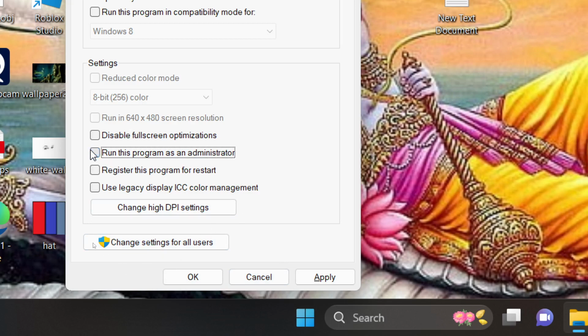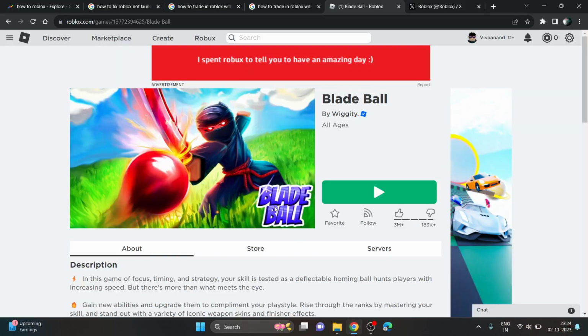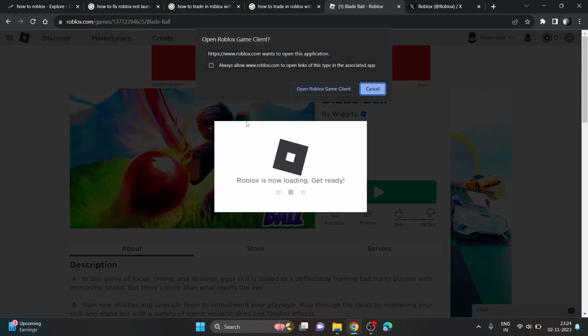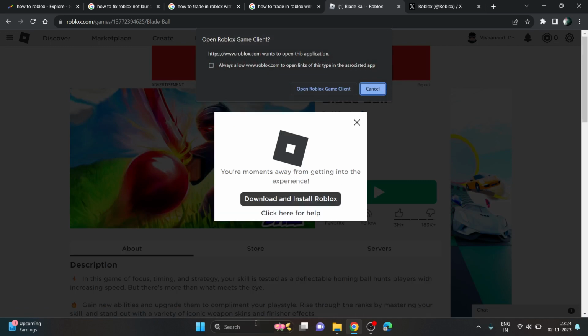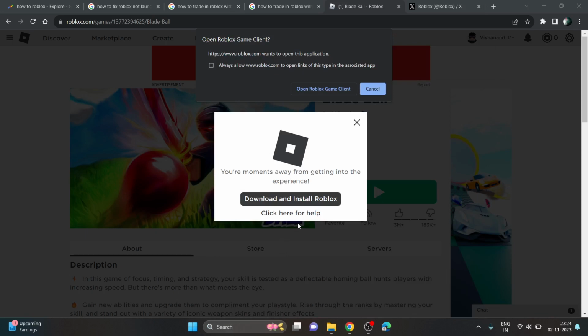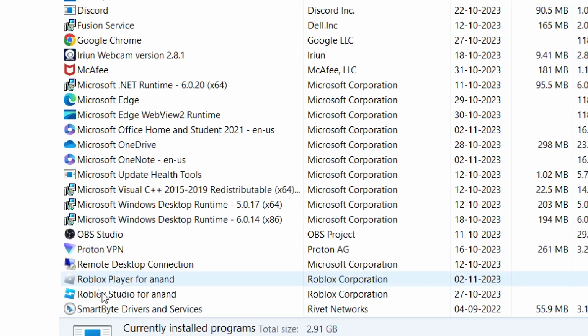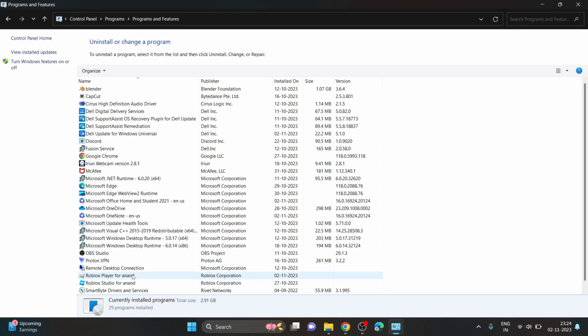So if your Roblox app is not launching, you can try this option, but if it is working, then you don't need to apply these settings. Fine. So after doing all these steps, if it still doesn't work, then you just need to reinstall your application. First of all, you can uninstall the application from here. Just go to control panel, go to uninstall a program and uninstall the Roblox player from here.